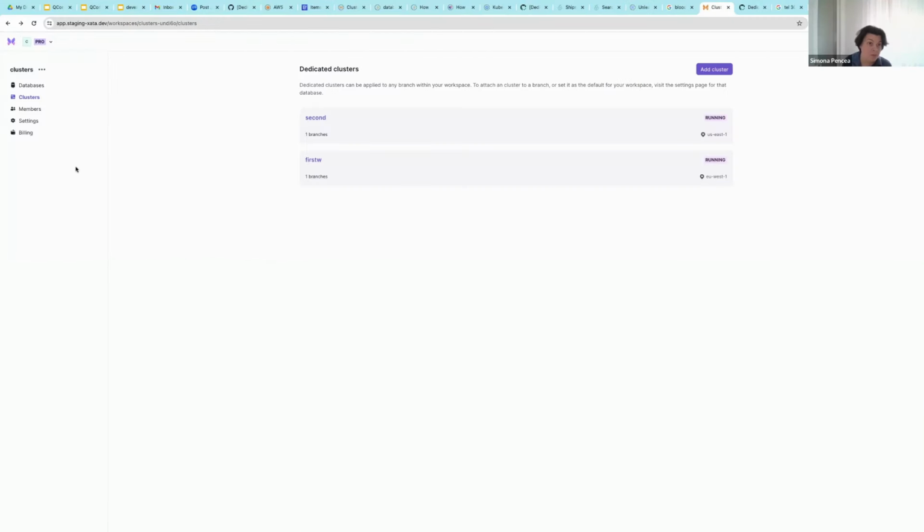So with the dedicated clusters feature, the first thing you need is a Pro workspace. Then the first thing you see is this tab called clusters, and you have a list of all your clusters. Now, I already have two, and then you can add one.